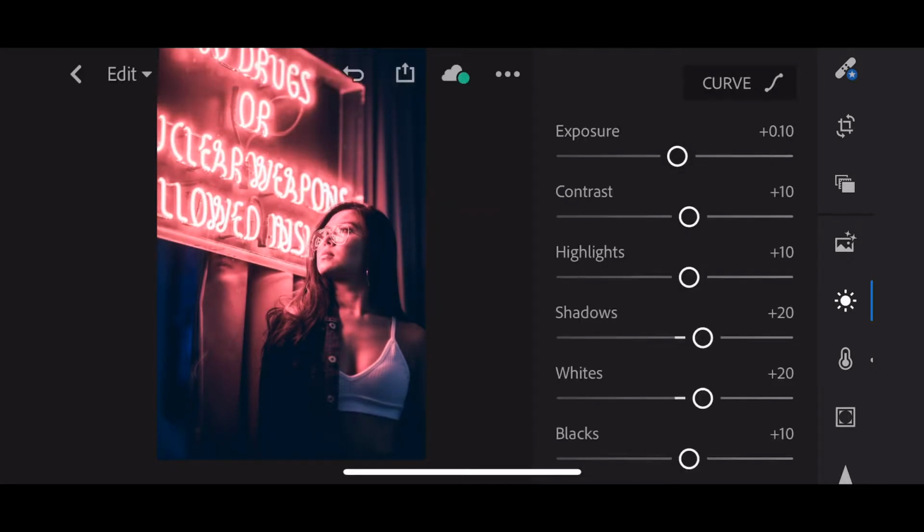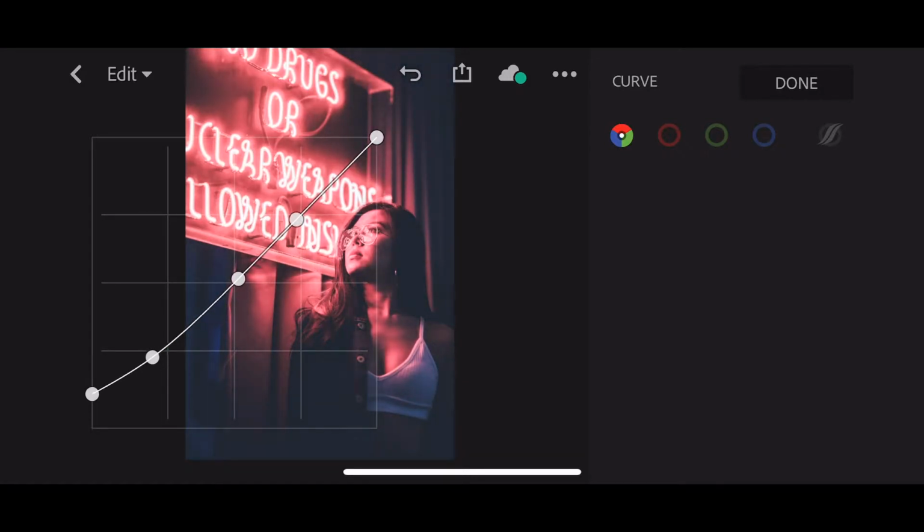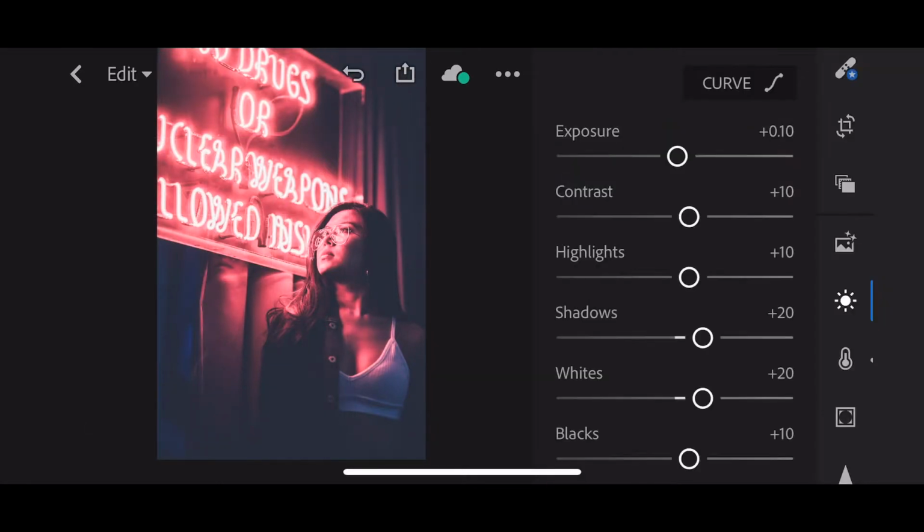Then head on to curves and just place some points on the curves and create a standard S curve. Bring the leftmost point up to create a fade effect and just keep working till you're happy with the result. Just make sure that the image is not too contrasty. Then move on to the blue curve. Add a bit of blue to the shadows. You probably won't even notice any difference in these curves, but it's very subtle. Whenever you're working with the curves, it's very subtle changes, but it creates a massive impact on the image.